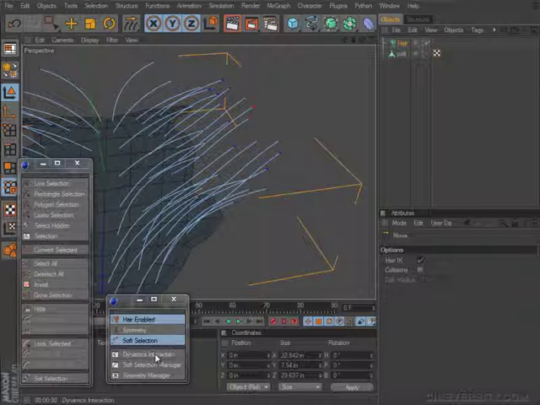The next thing that we have here is Dynamics Interaction, and we're actually going to skip over that and go to the Soft Selection Manager and the Symmetry Manager, as these two managers here are going to relate to the Symmetry option and the Soft Selection option. So let's turn Soft Selection off and the Symmetry on, and we'll open up the Symmetry Manager.